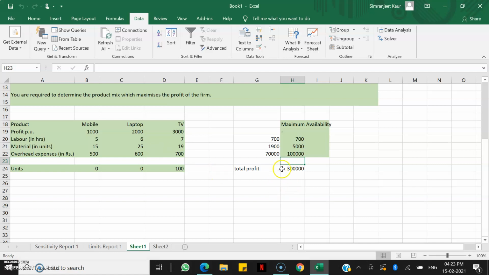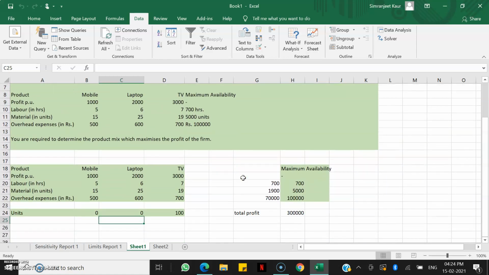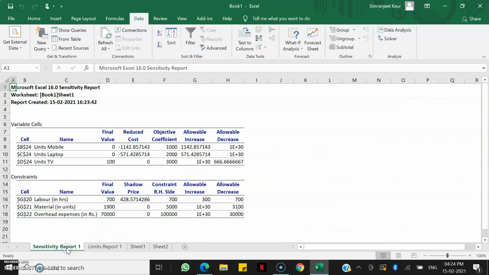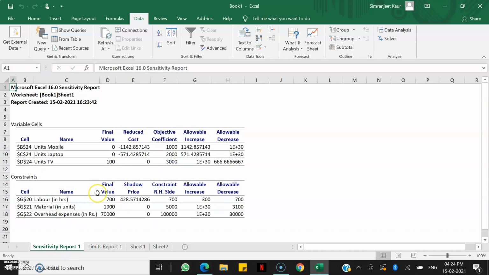So you see here, now my total profit is 3 lakh rupees, and in units we can see that solver is telling us to manufacture 100 units of TV and not manufacture any unit of mobile or laptop if we want to maximize our profits. So this was our maximization problem through solver. Thank you for listening. So as you can see, we had ticked on sensitivity report also and limits report also. So we will analyze it in another tutorial. Thank you.